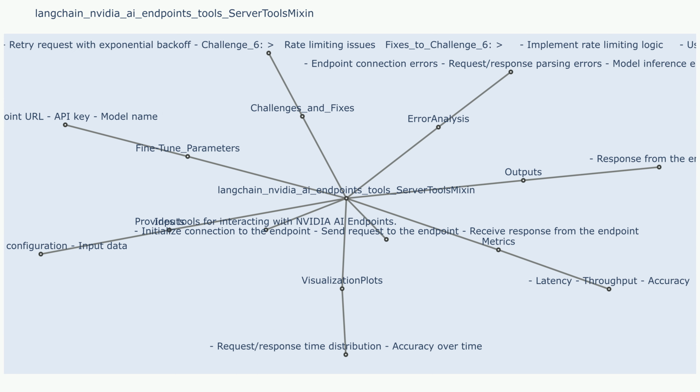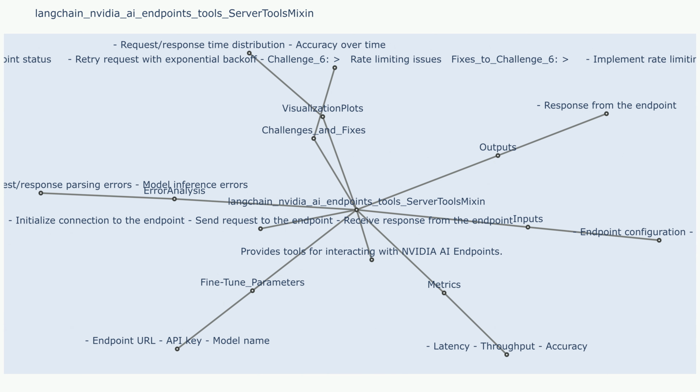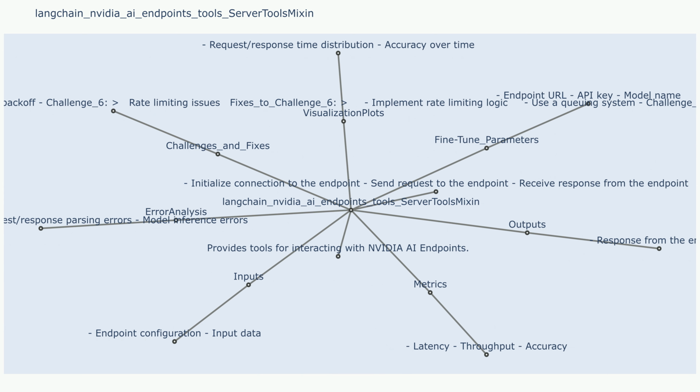Metrics. Latency measures the time taken by the Triton server to process and respond to each inference request. Throughput indicates the number of inference requests processed per unit of time, reflecting the server's performance. Resource utilization provides insights into the server's CPU, memory, and GPU usage during inference processing.